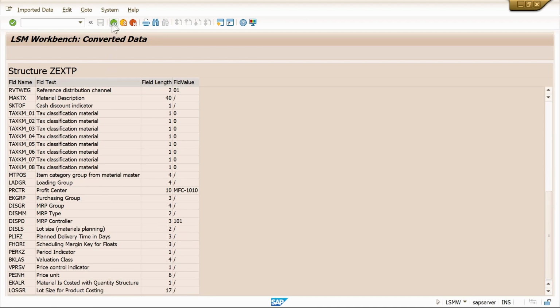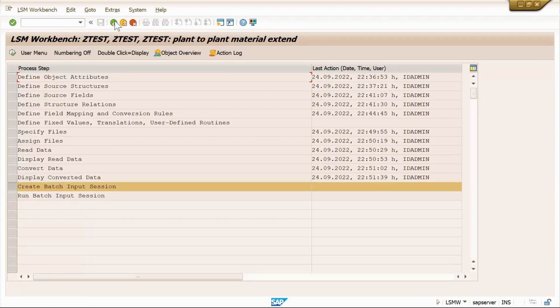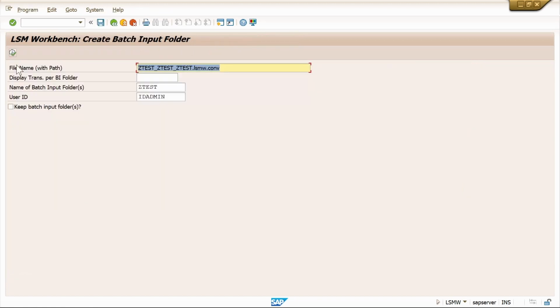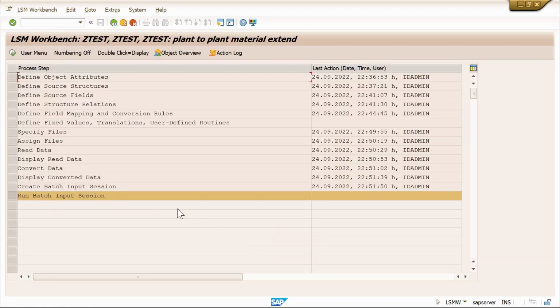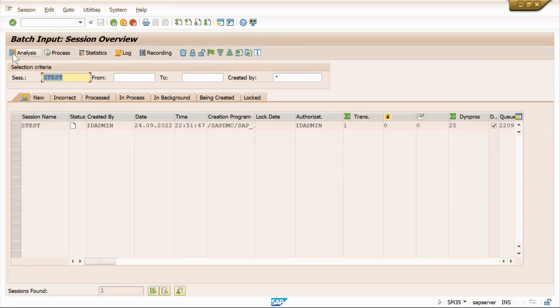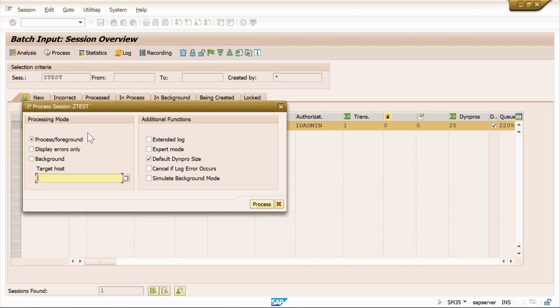Yes, everything is fine. Now come back. Create batch input session, execute it, click on the right mark. Now we are in the final step. Run batch input session, execute it, select the line. Now click on process. In the first case, I'm going to select process foreground.